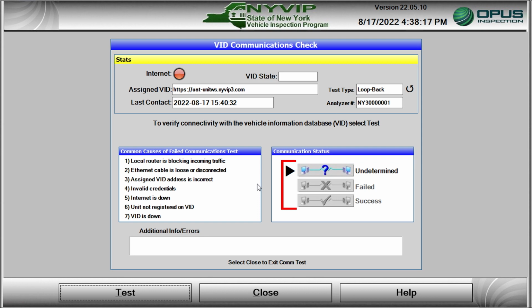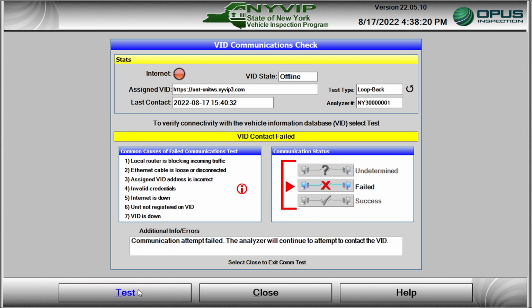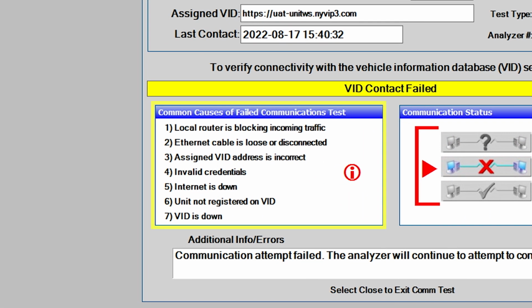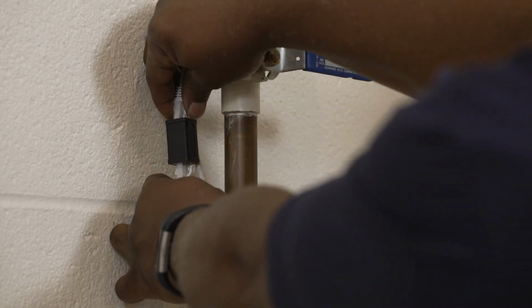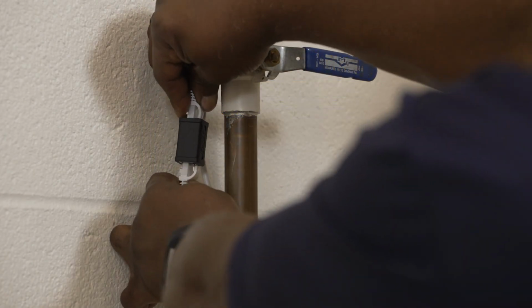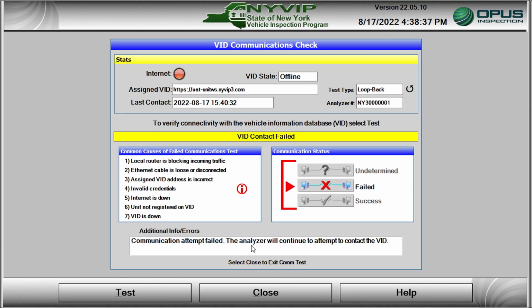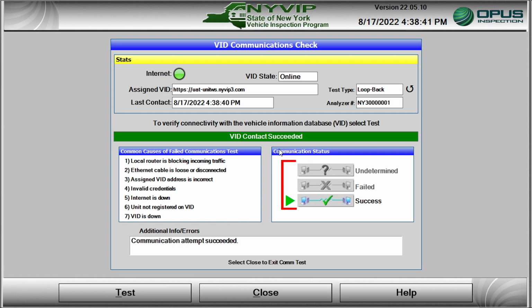The VID Communication check screen will display. Click the Test button to initiate the communication test. If the test fails, perform the troubleshooting steps listed on the screen. When you have identified and corrected the problem, the VID communication test will be successful.